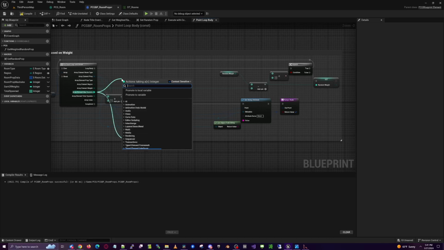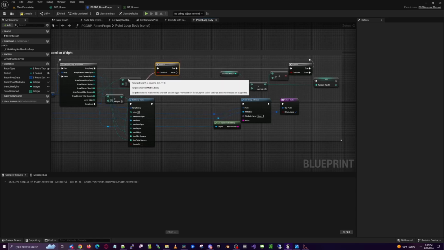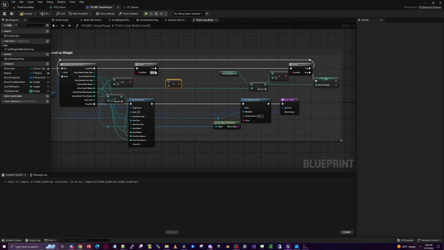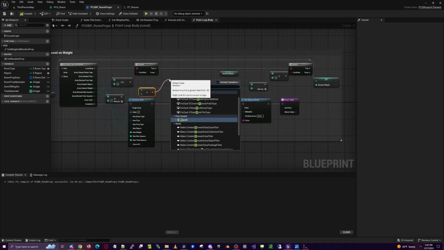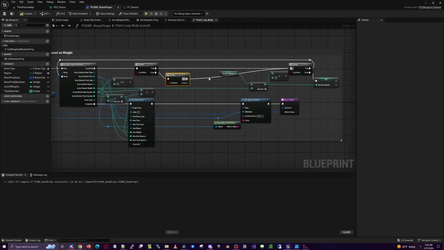Then we want to check this total spawns against our maximum spawns. So if our maximum spawns is equal to 0, we're going to let this go through as normal. But if it's not equal to 0, so on the false, we're going to check to see if it's greater than our total spawns, from our max spawns versus our total spawns. And then that's going to go to another branch. If that's true, then we're also going to go up here to this branch and spawn that.